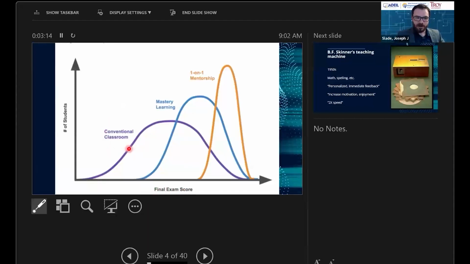So we're going to focus here on this conventional classroom condition. Down here on the bottom is the final exam score. After a couple of weeks of learning under these different conditions, he gave everybody an identical exam and then compared scores. In this conventional classroom setting, you have an average score of about here. And then in this 1-to-1 condition, you find 2 standard deviations improvement over that traditional classroom setting, which is huge.